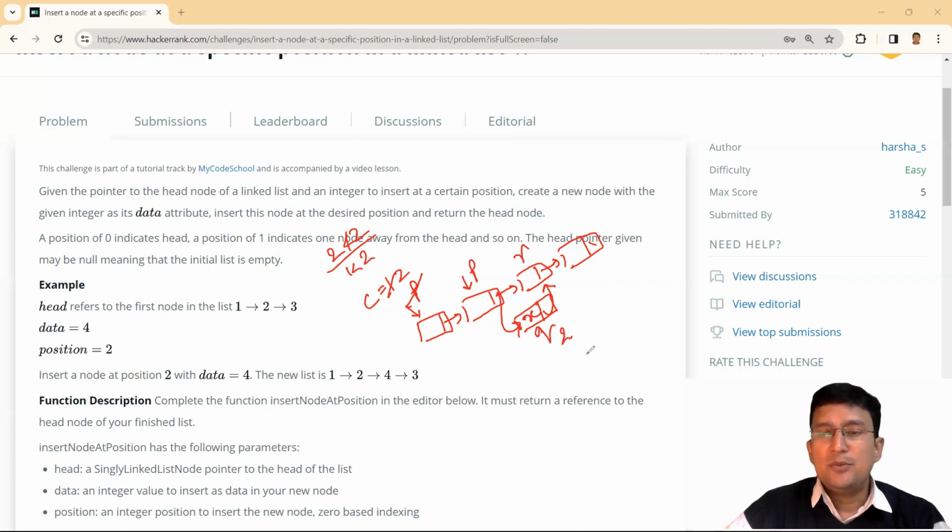Now it may so happen that the position given to us is 0. In that case, the insertion will take place as the head node or the first node. So for the insertion of the first node, I will take a node, let's say Q, and it will point to the head node. Then the position of the head node will change, because the head node would be here, but I want the head node to be here. So I'll change the head node to the newly created node. I hope the process is clear to you.